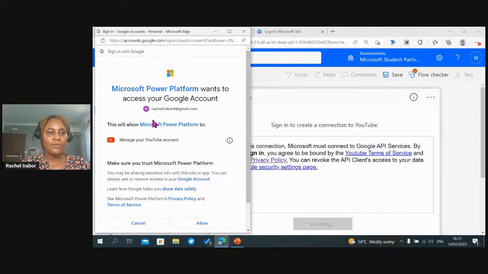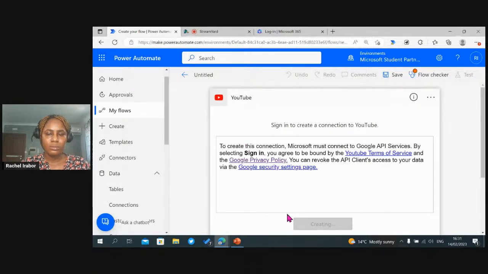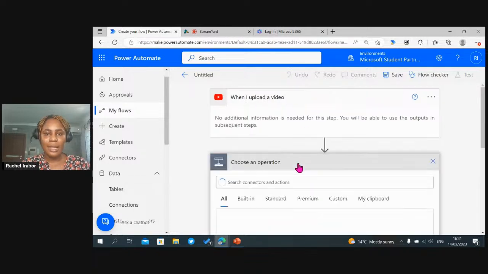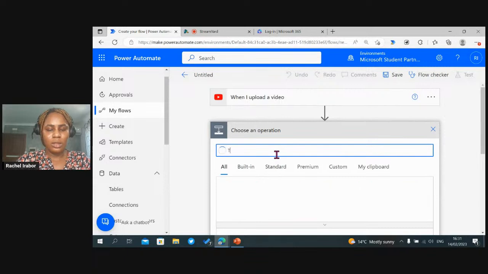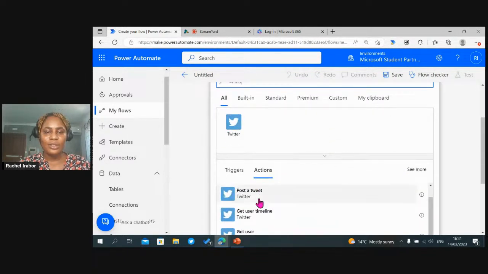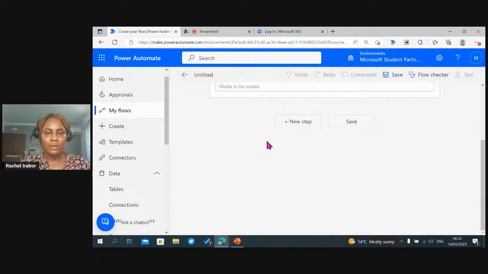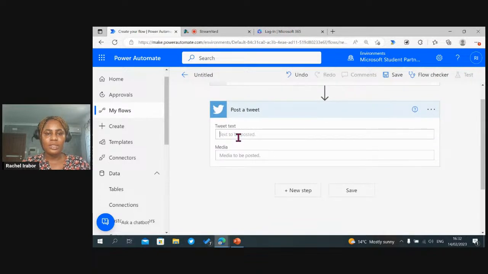Okay, then the next thing for me to do is to allow permission. You can see Microsoft Power Platform wants to access your Google account. So I'm just going to click on allow. Okay, so it's creating. So that has been connected. Then the next step is to click on new step and look for the connector for Twitter. So then the action is post a tweet.